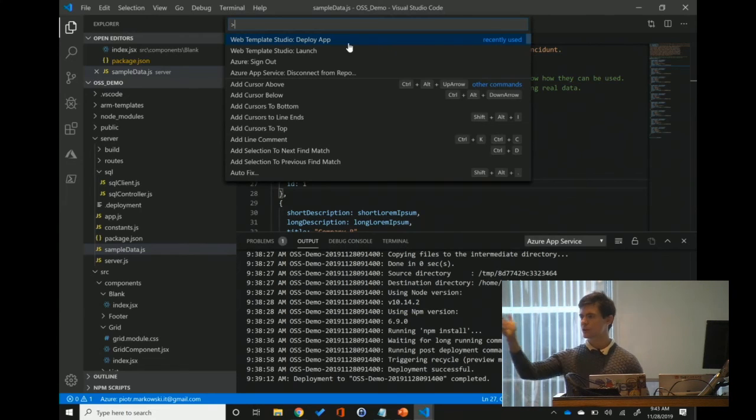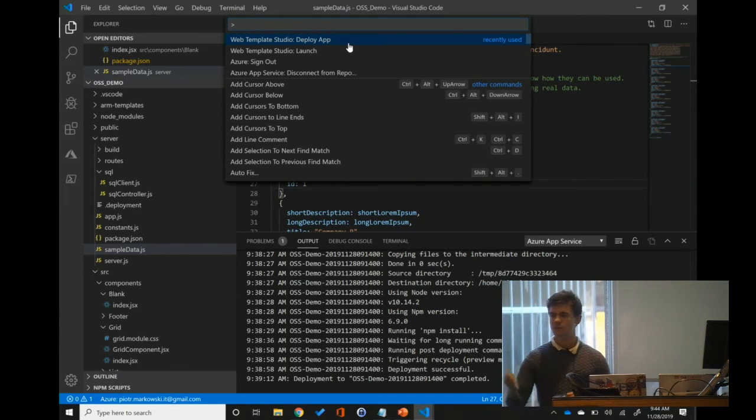The question was if the SQL API supports all SQL commands. The answer for sure is no, because this is NoSQL DB. But I don't have a list off the top of my head. I mean, there is good documentation online on what you can do with Cosmos DB and what you cannot. But thank you.